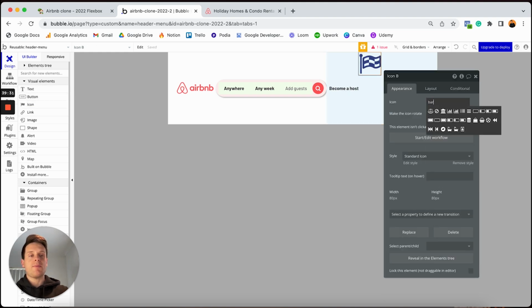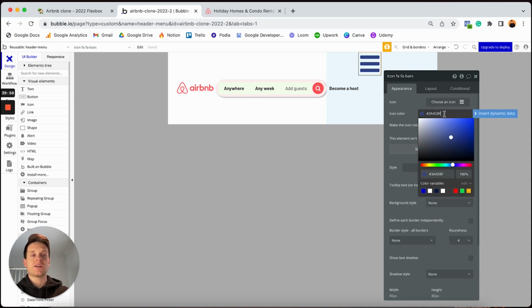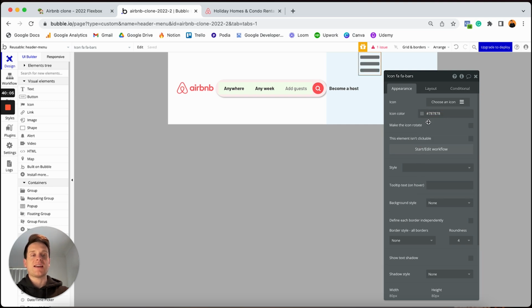And if you just type in the word bar, you'll see the option to add in the 3 bars, which if you didn't know is referred to as a hamburger menu. And then when it comes to the style of this icon, I'm just going to choose to remove that because I'd like to add in my own custom color code, which is just a light shade of gray here. If you'd like that, it's 787878.